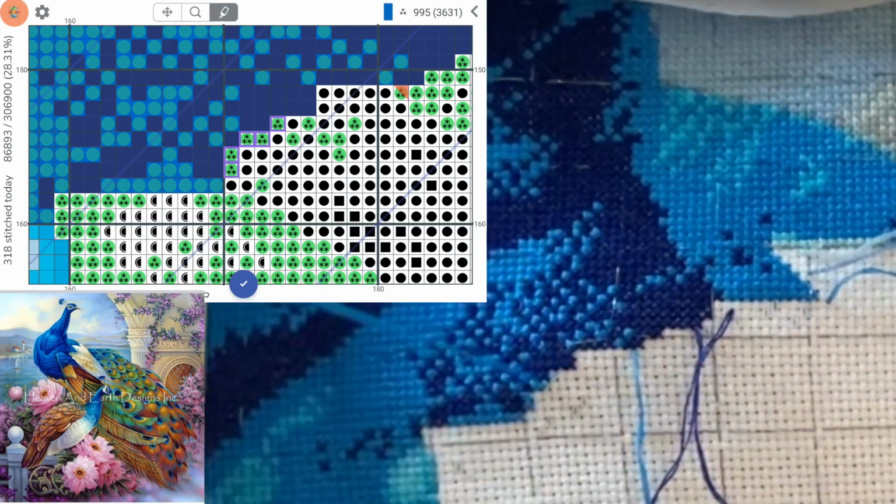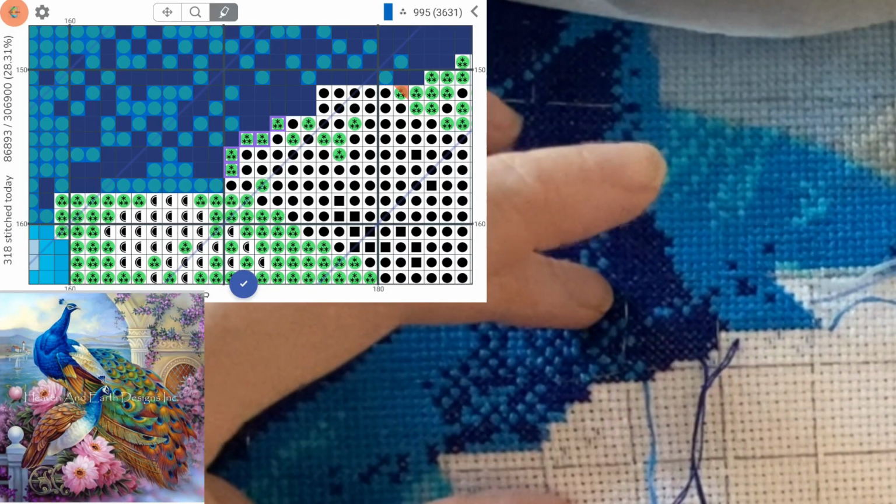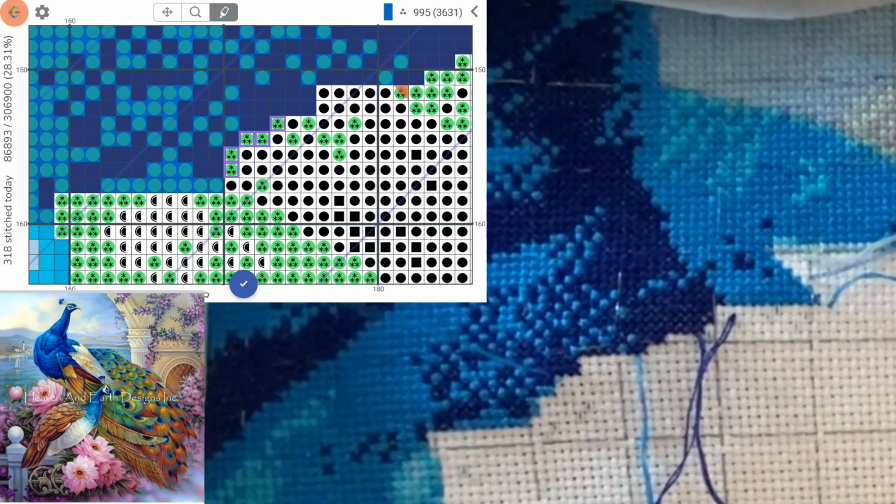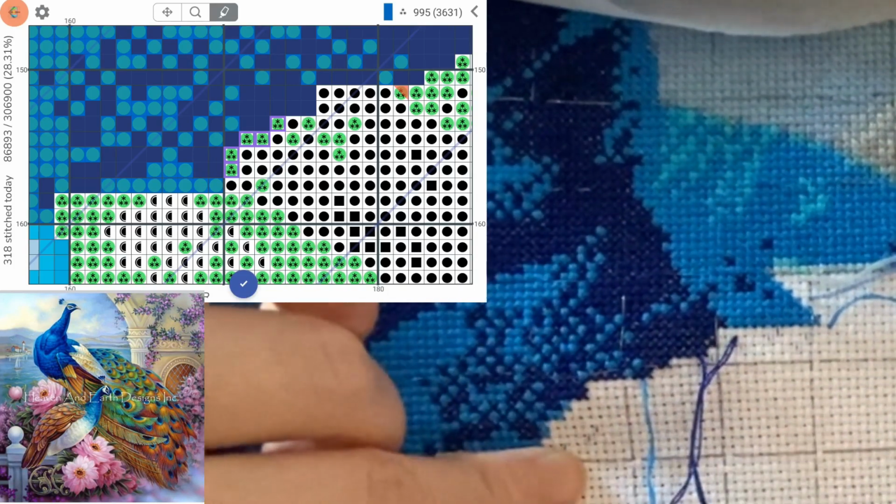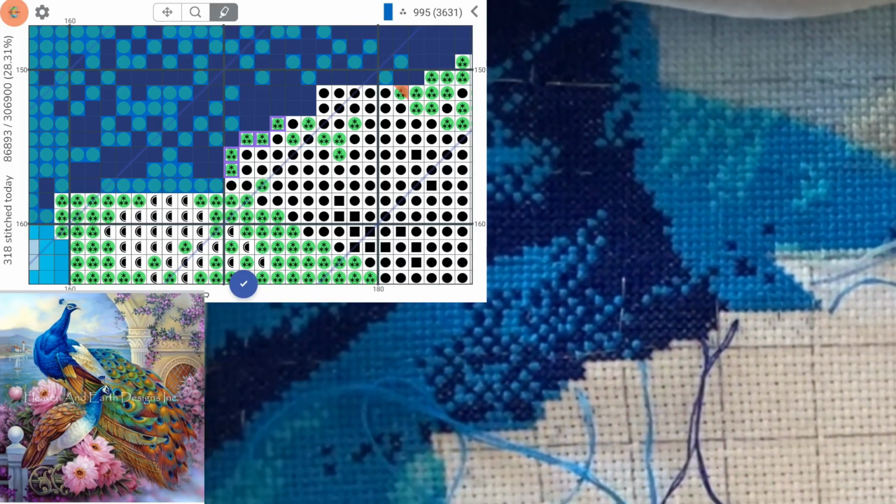Yeah, I was actually thinking I was going to maybe gift her one of these cross-stitch pieces when I was done. Unfortunately, that can't happen now.